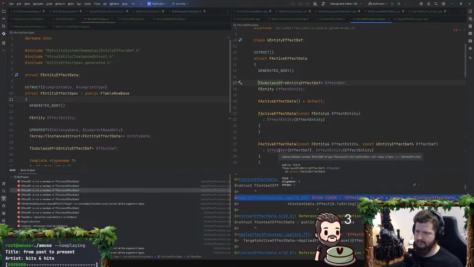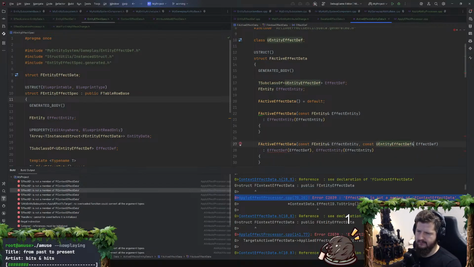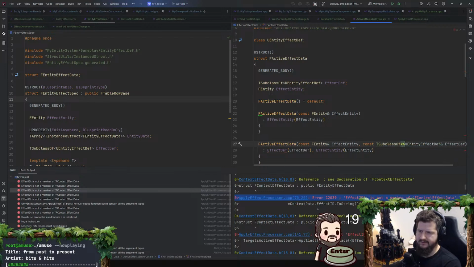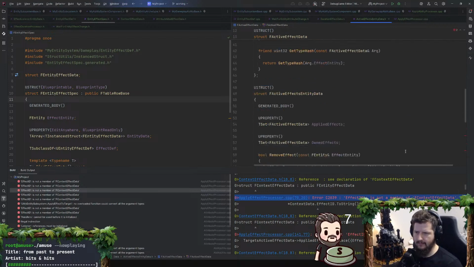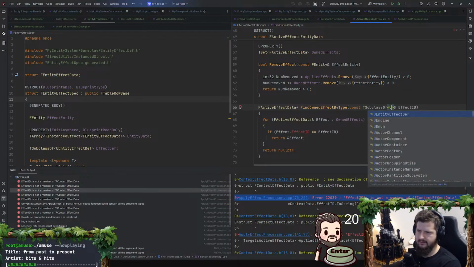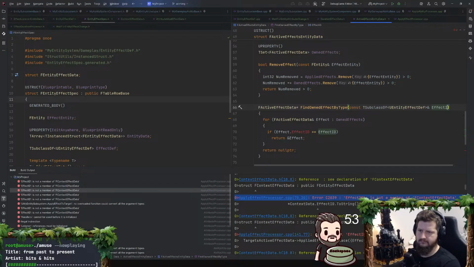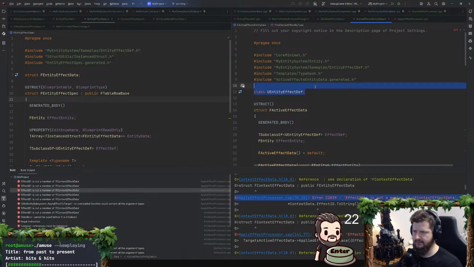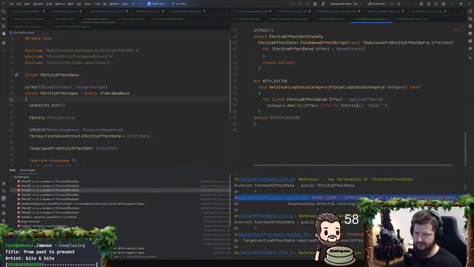Const ref. Oh, because it needs to be a T subclass of. Yeah, that would make sense. Find owned effects by type, that needs to change as well. God, this signature is kind of long. It's the only downside here, is that it's incomplete. Yeah, I kind of figured we would need to at some point. So get rid of the forward declaration there.